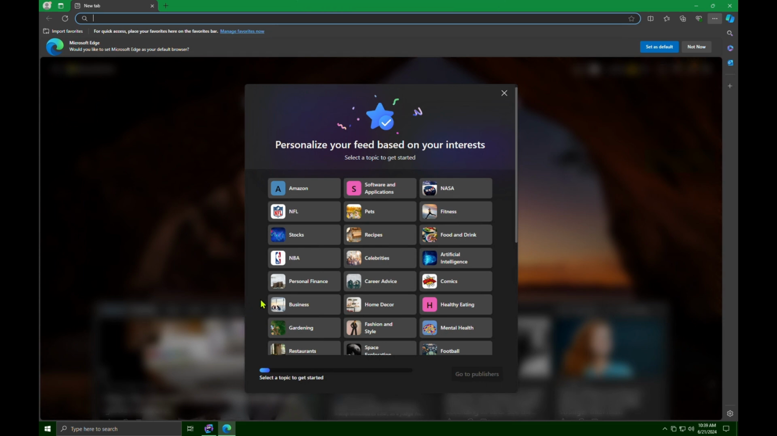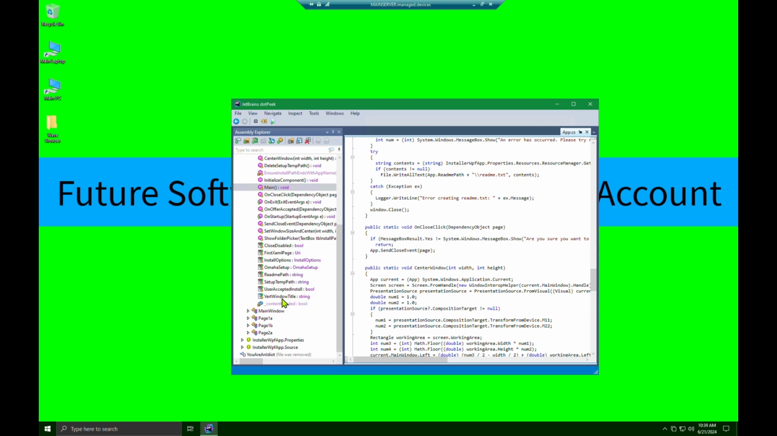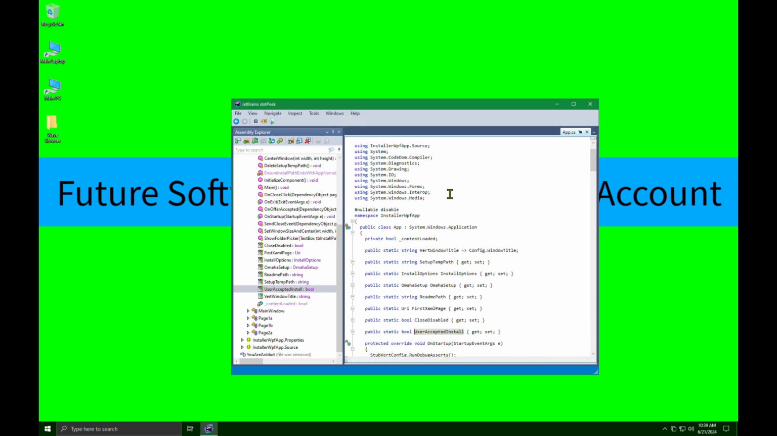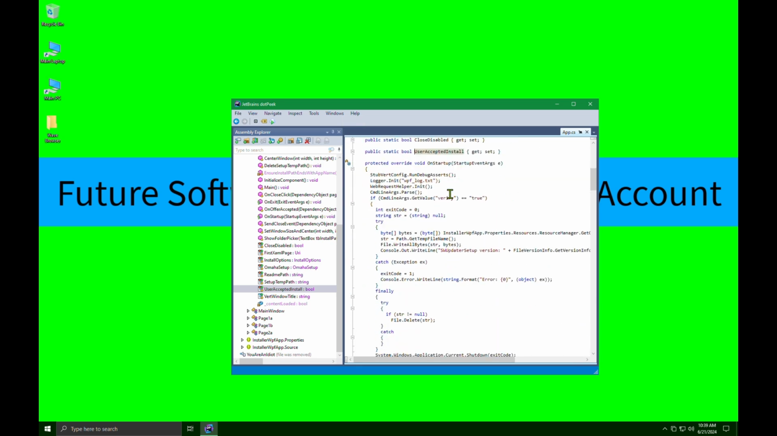Okay, this is another thing I find funny. We're on Windows Server, but yet Edge still has shopping extensions. Okay, back to this. User accepted install. I wonder, if it's malware, why are they letting you accept or decline it?